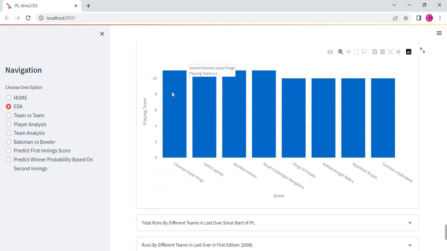Next, average runs scored by different playing teams. You can view it score wise.